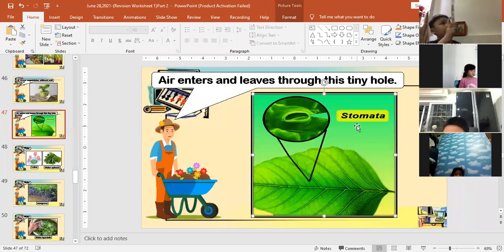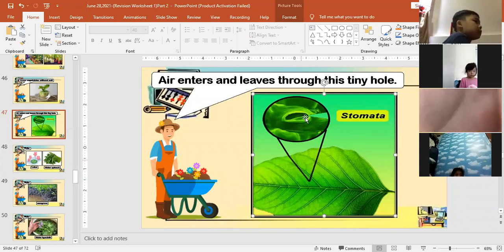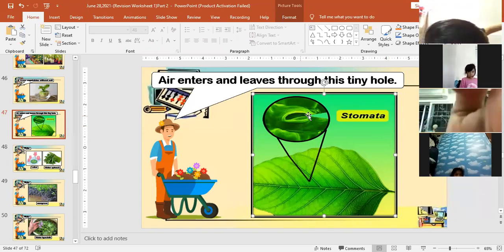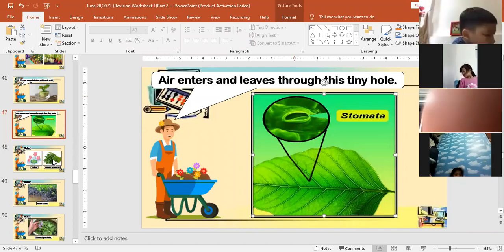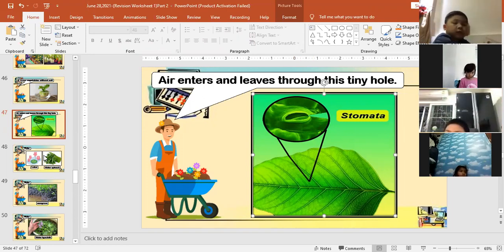This is the stoma or the stomata. You can see this on the leaves of the plant. It is a very small hole, just like this one. Stoma. It is where the air enters. Again, you read this one. Stoma.